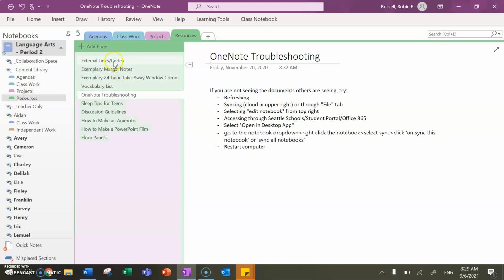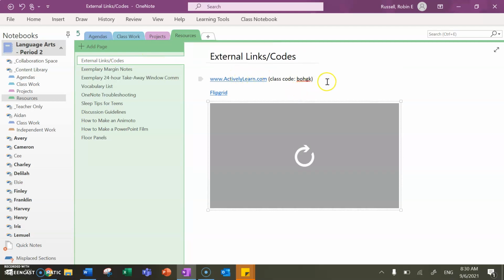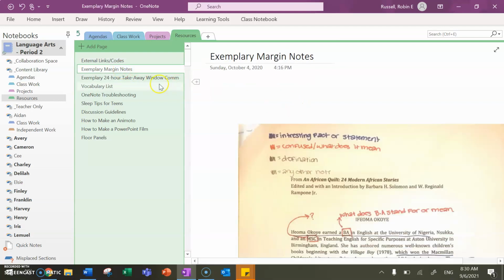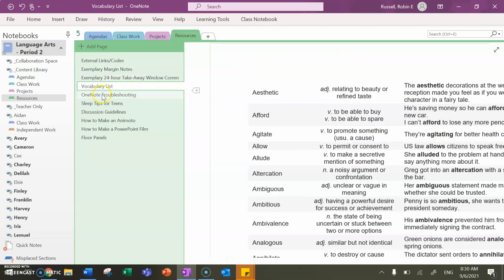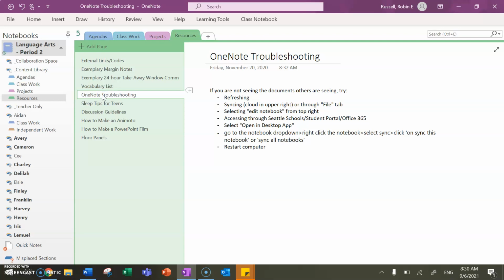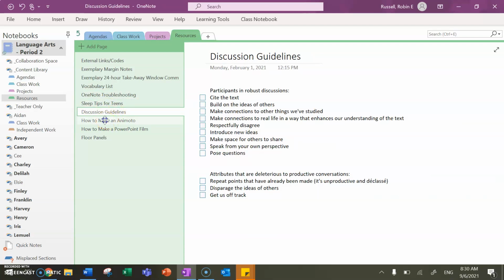And then in resources, you'll find things like the external links and codes that you'll need for the class. There are also some examples of exemplary work, exemplary margin notes, exemplary 24-hour takeaway window commentary. We'll talk more about that. Our vocabulary list for the year, OneNote troubleshooting if you're having trouble accessing OneNote or making sure that it's syncing. And also Sleep for Teens, our discussion guidelines.